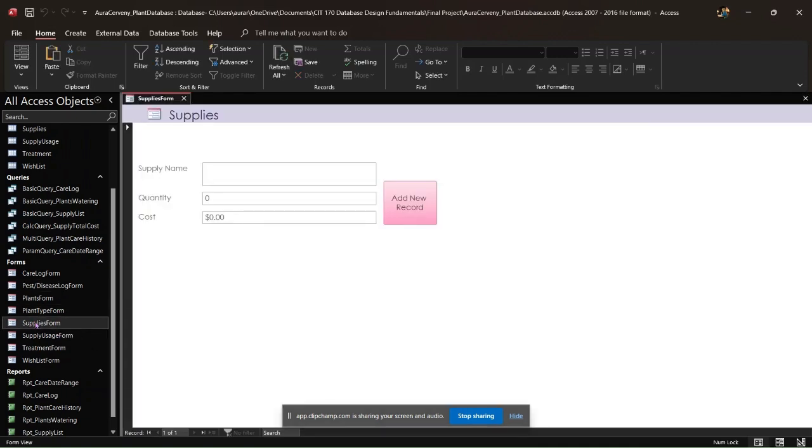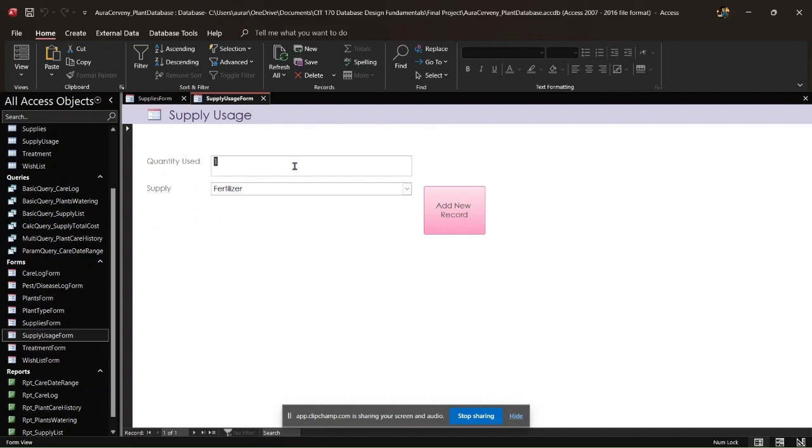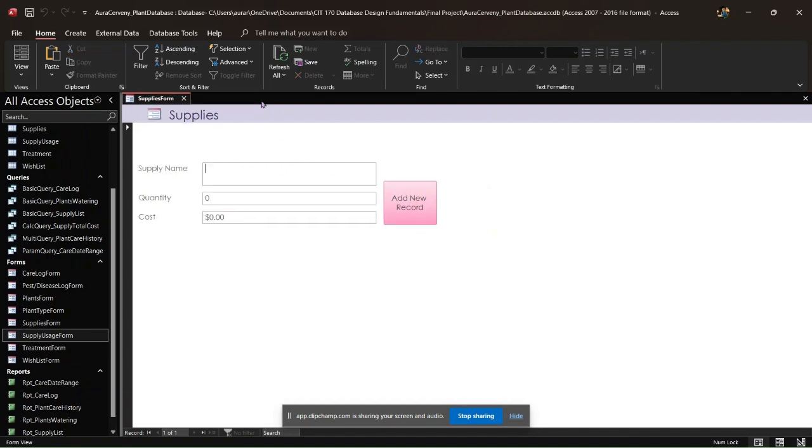Next, we have the supplies form and supply usage form. So this one is just to keep track of what supplies you used. You can choose from the current supplies and enter the quantity that you used and add a new record of that. And then on supplies, you can add a new supply so you have the name, quantity, and cost.